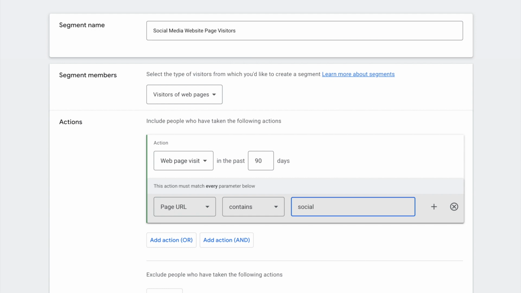If you have more than one section, that would be under social media, and you want to target everyone who's visited every social media page on your website, you would type in social. But if you want only one, you would do, for example, social-media/marketing. It depends on what your website URL is.